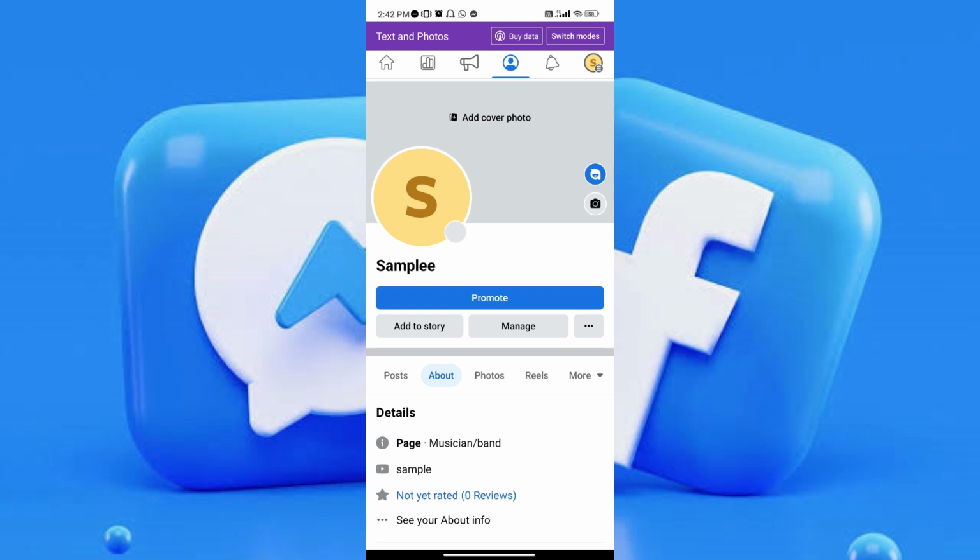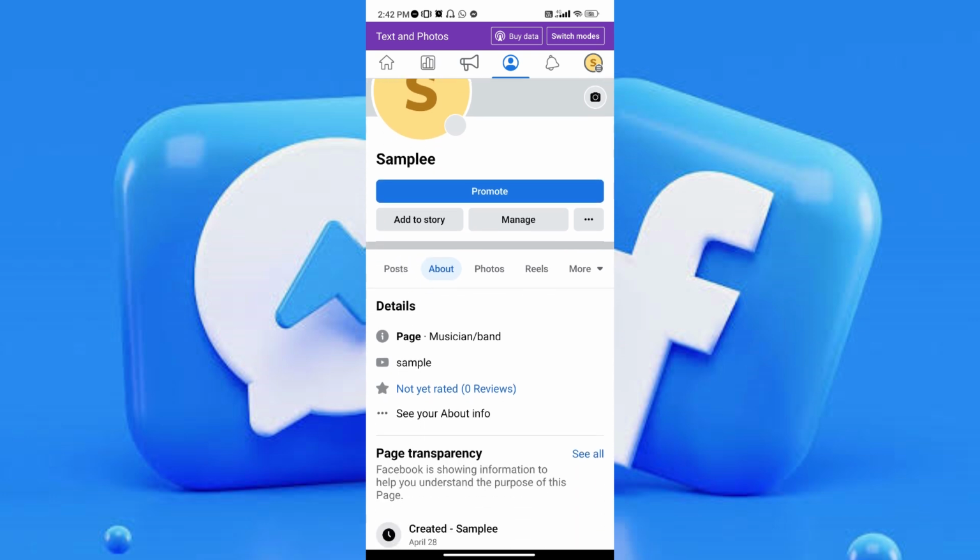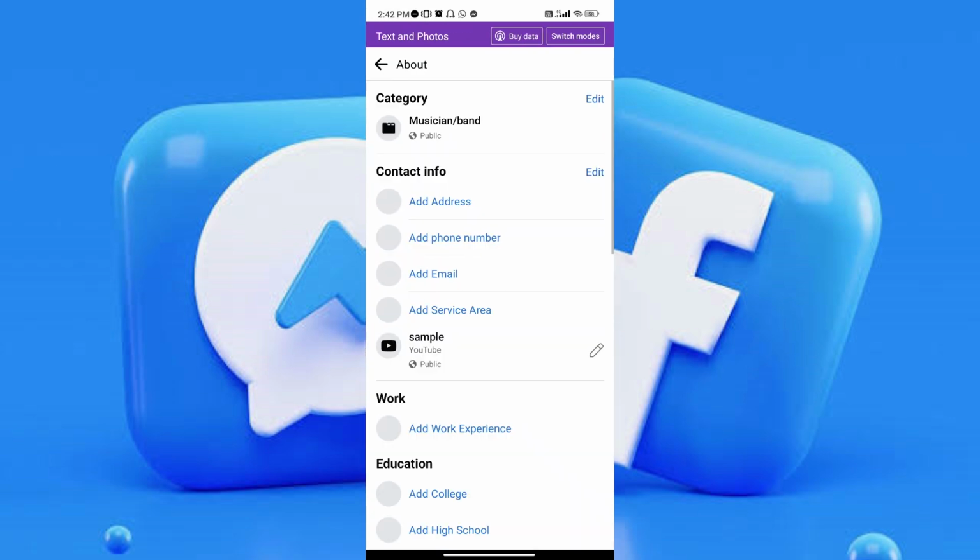Once you've tapped on it, we have to just scroll down for a little bit and tap on the See Your About info. Let's go ahead and tap it. Once you've tapped on it, as you can see, I still haven't added an address for my page, so that is why other people can't check in on my page. All you have to do is to add an address by tapping on it.